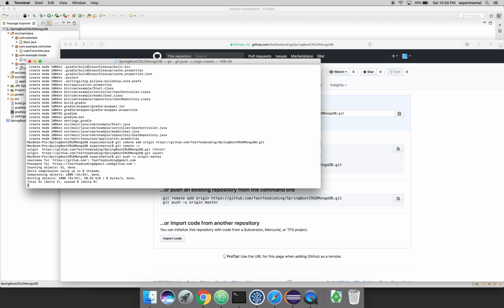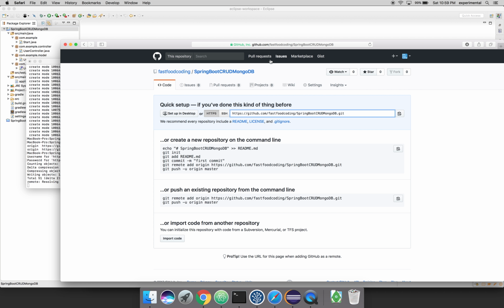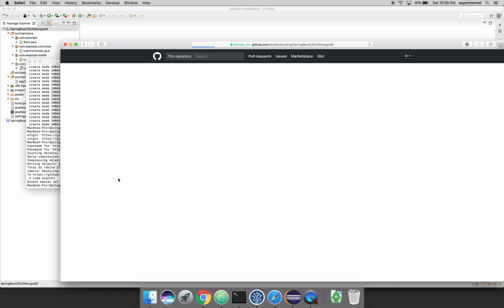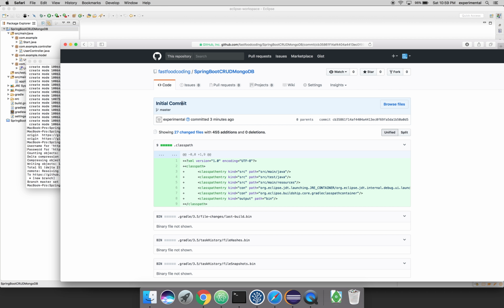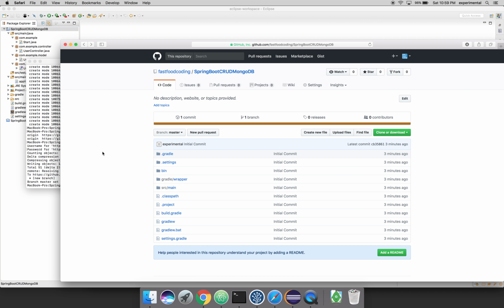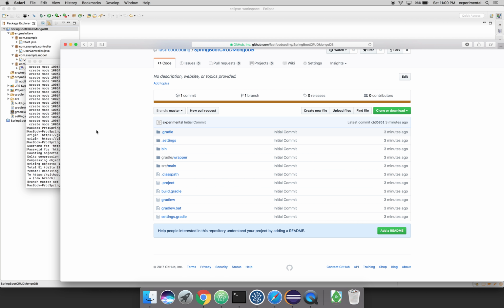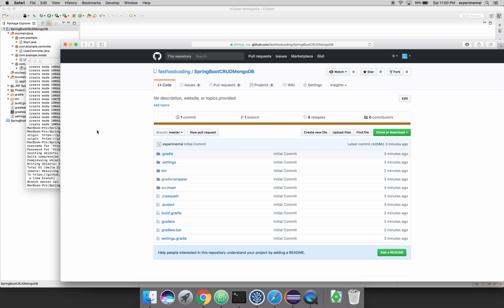I authenticated my user. Now it started pushing the code and it is done. If you go back to GitHub again and refresh this project, you should see the code now. You can see that it made one commit with all the content, where I mentioned my message as initial commit. This is how you can add your existing project to a new Git remote repository.